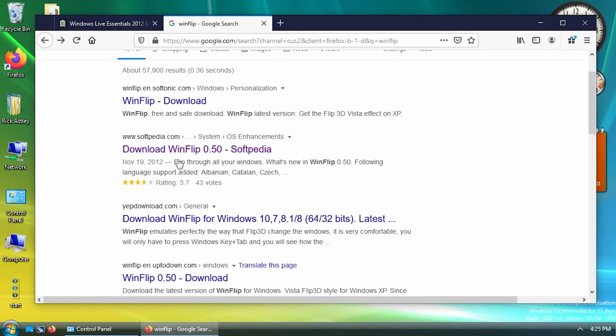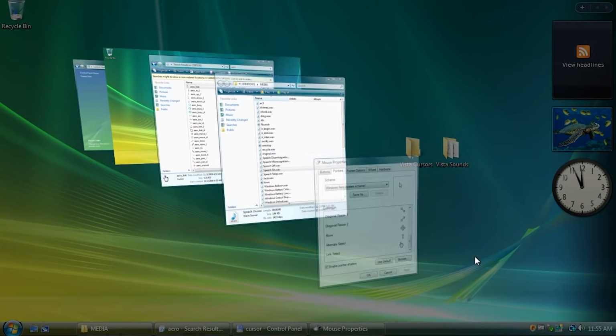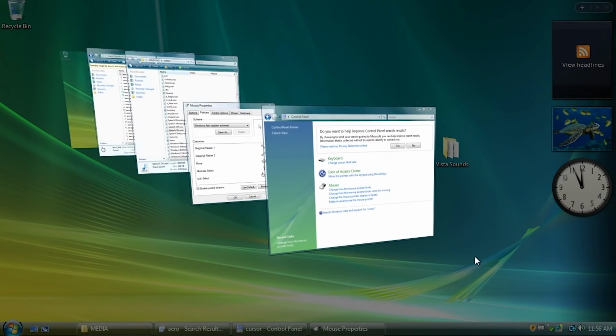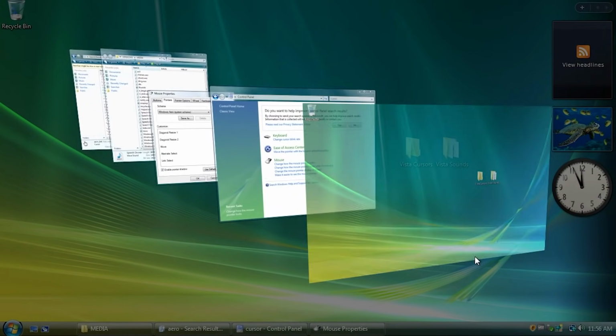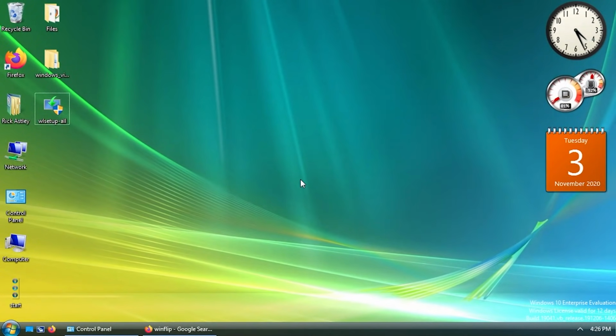I just downloaded it from Softpedia. This is a pretty old program. This was created around the time Windows Vista was released, because Windows Vista introduced this pretty cool feature where, when you would press Windows key tab, it would scroll through your windows in a 3D interface. It was really cool. Obviously, you could only really experience it if you had a pretty powerful computer. You couldn't really do this on a low spec system. It was more of an eye candy type feature.